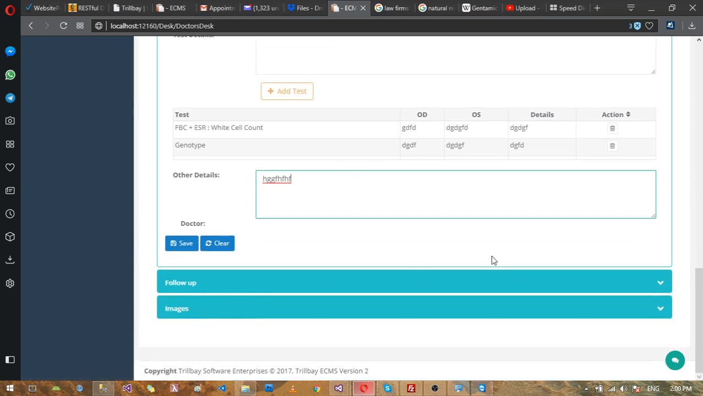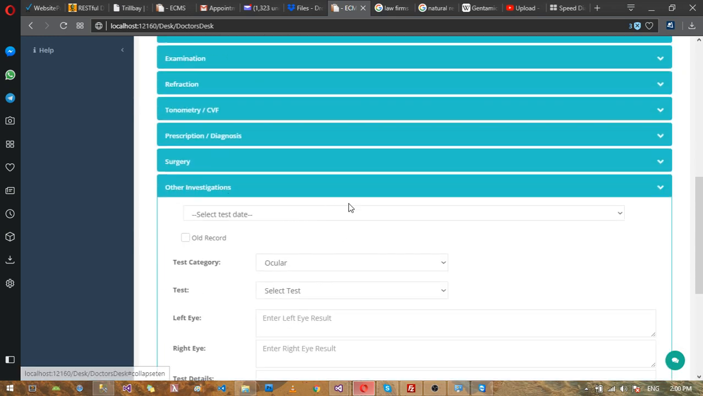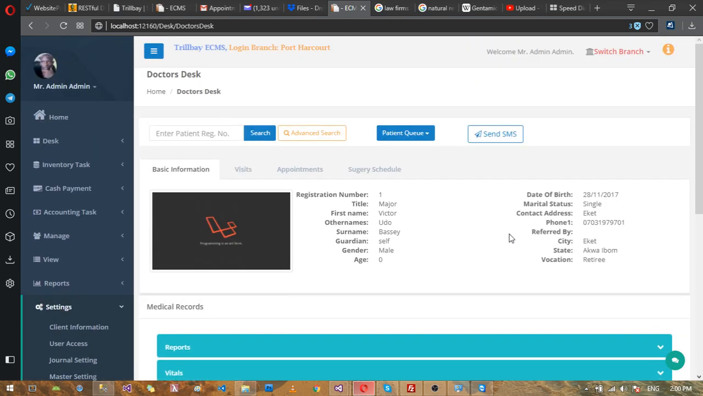Follow up and images, no new features there. So that's that for doctor's text. Those are the new features we have.